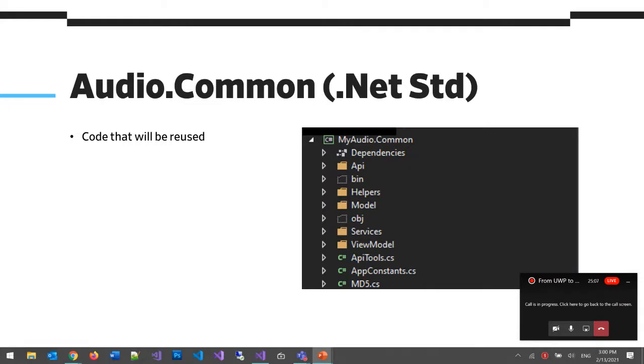So I created an audio.common .NET Standard library. Basically I put in all of my API calls, my helpers, my models, my services, my view models, basically anything that would need to be reused and that could be reused was put in this library.